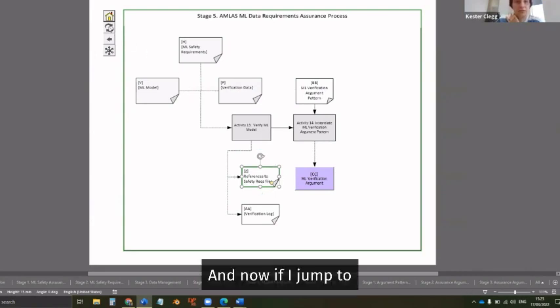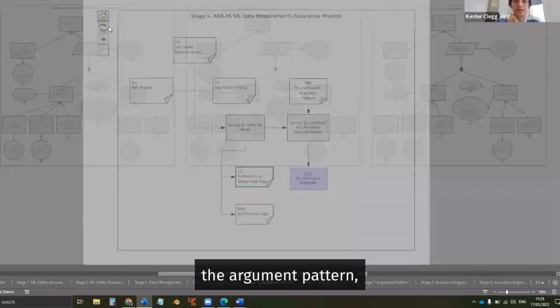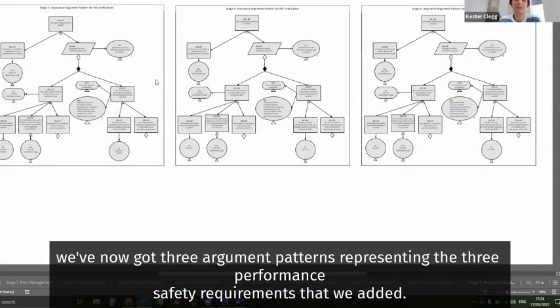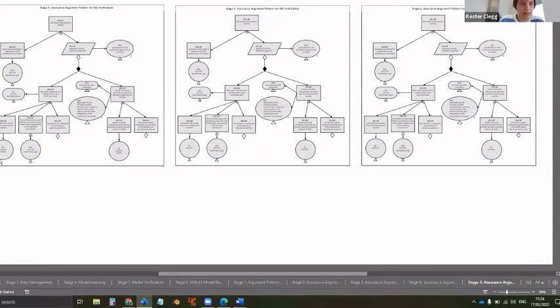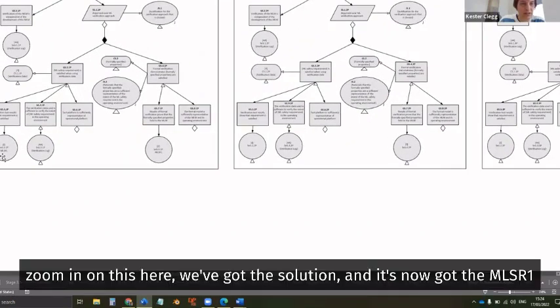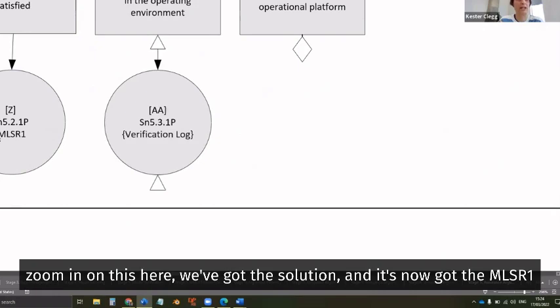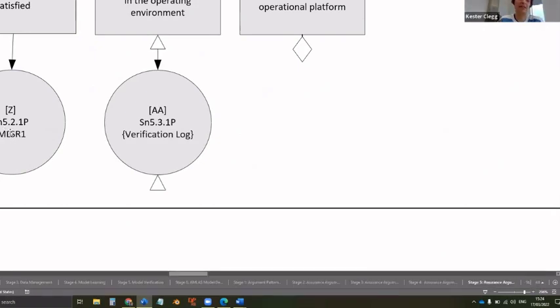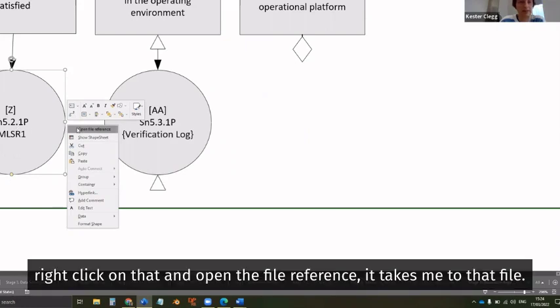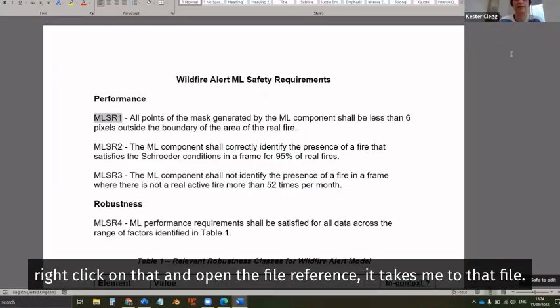And now if I jump to the argument pattern, we've now got 3 argument patterns representing the 3 performance safety requirements that we added. If I zoom in on this here, we've got the solution, and it's now got the ML SR1 reference that I put in. And if I right click on that and open the file reference, it takes me to that file.